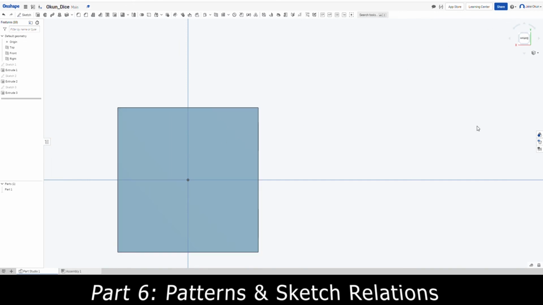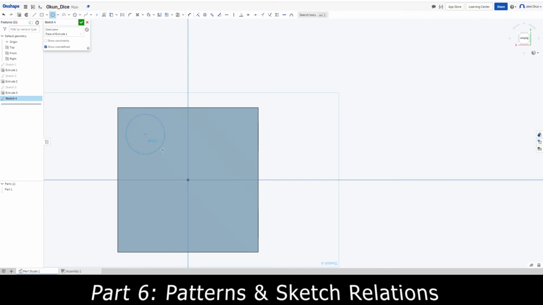To do the number 6 side, we're going to do the same thing, except this time we're going to use a different linear relation sketch tool. So to do this, we're going to do sketch, select the plane that we're working on, and then go to our circle tool. This time we're only going to draw one circle, and I'll show you why in a second.